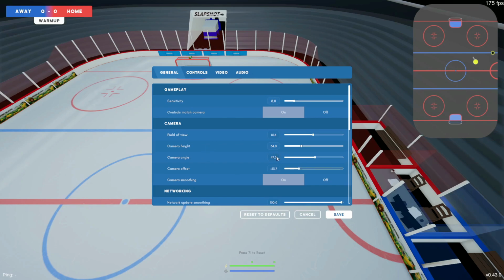Also, here's the camera settings. Once again, field of view doesn't matter. You can change it to whatever your preference is, and I recommend turning on camera smoothing. I would definitely recommend this if you're looking for kind of a mediocre option, pretty much mediocre at about everything.